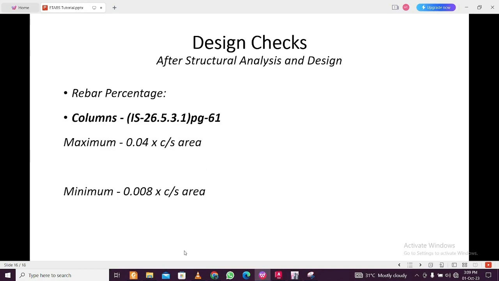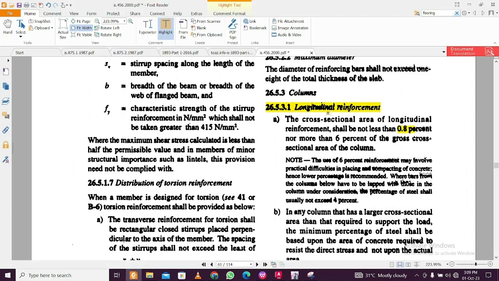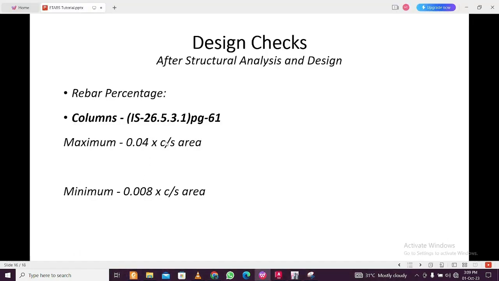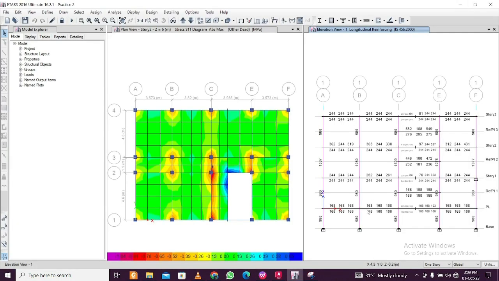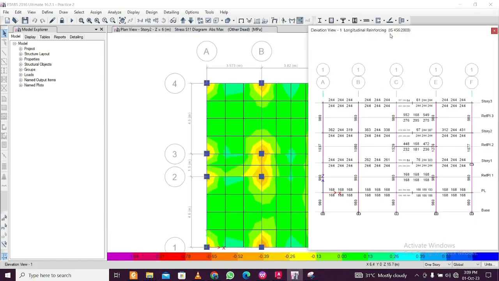And for the columns, which is given in this particular clause, page 261 of the PDF, the maximum is 4% of the cross sectional area, and the minimum is 0.8% of the cross sectional area. So we'll see in the plan. These are AST values in mm square. Let's see the values here of the rebar percentage.